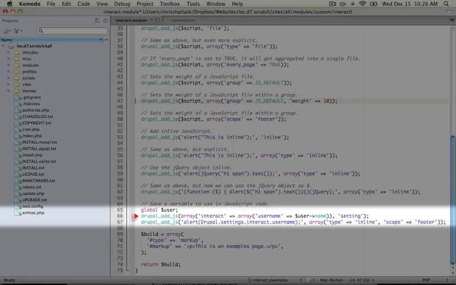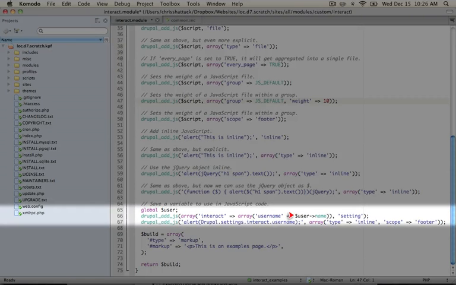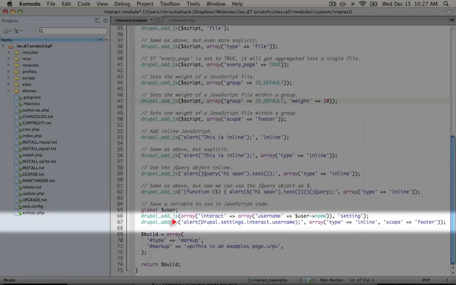In the next line, what we're doing is setting an array, and we're using the name of our module as the key of the array, and then we're passing it an array of settings. In this case, we're setting just one setting called username, and we're giving it the value of user, the name inside of the user object. And then as the second parameter, we're using setting to specify that what we're doing here is adding a JavaScript setting. We can then access this variable the following way.